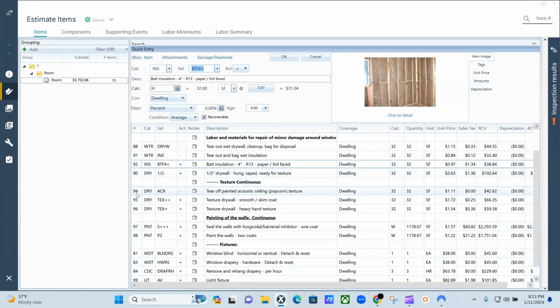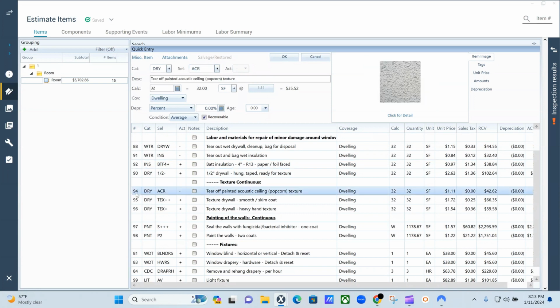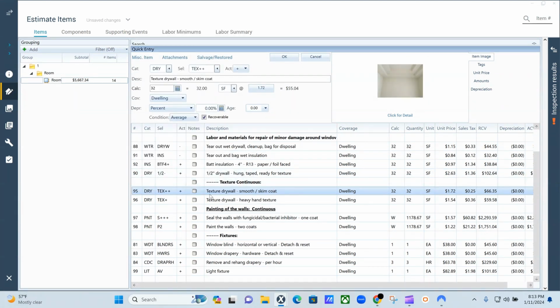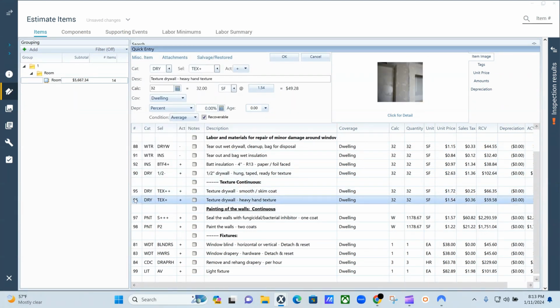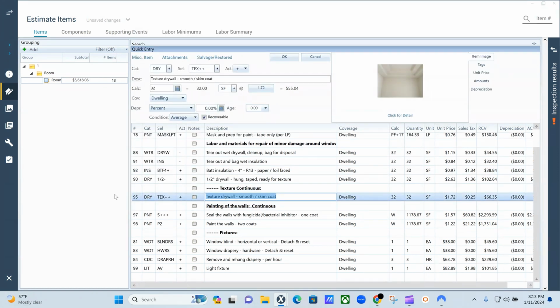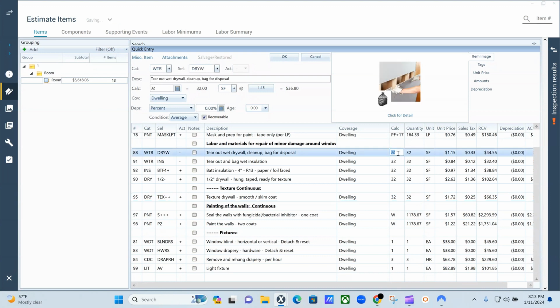Now again, we have the texture. This is tear off acoustic. Let's say we're not using the popcorn, so you can just delete that. And let's say we're going with a smooth wall, so we're going to delete that. Most walls are pretty much smooth. The 32 calculation, again, that's for removing one panel of drywall. A drywall panel is usually about 4 by 8, so 4 times 8 is 32.